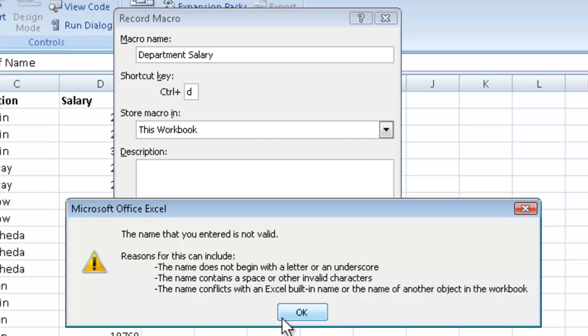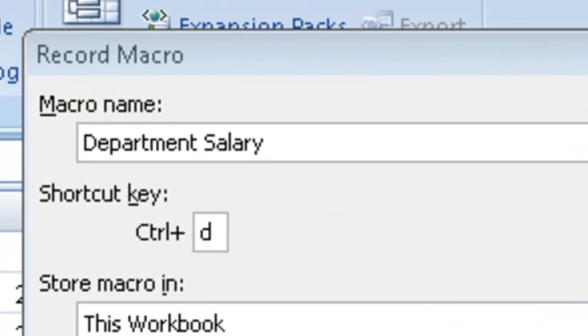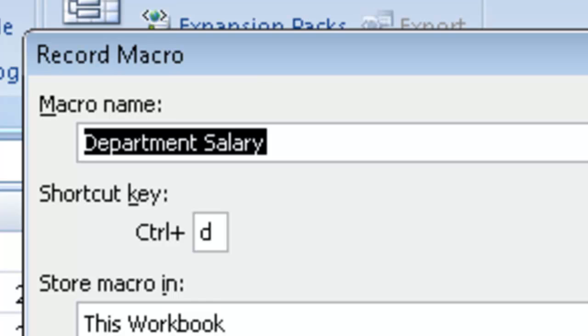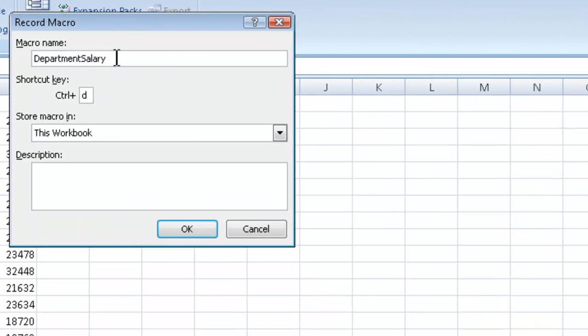The name I have entered is not valid. OK, what have we done wrong? We have created a space between the two names, department and salary. Since this is programming, it doesn't like any spaces, so remember, when you're recording a macro, you can call it whatever you like, just don't have any spaces between the names. Department salary. Now let's click OK.